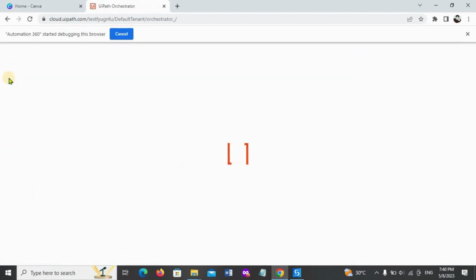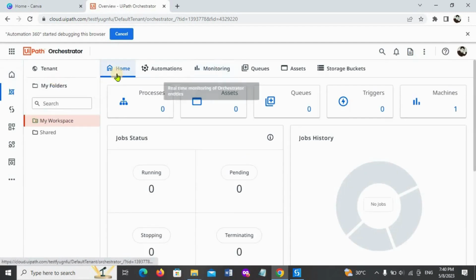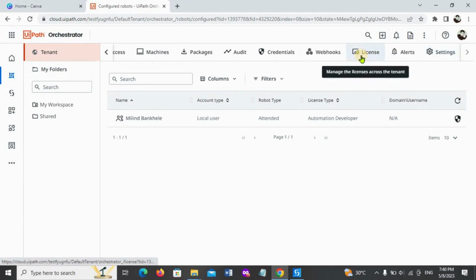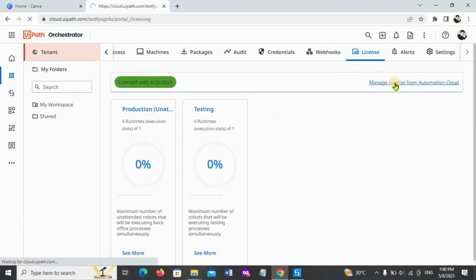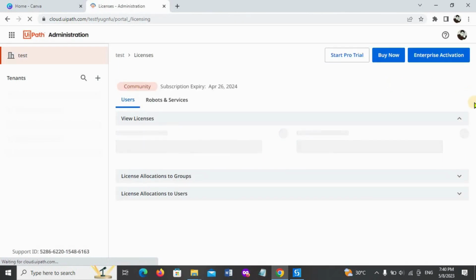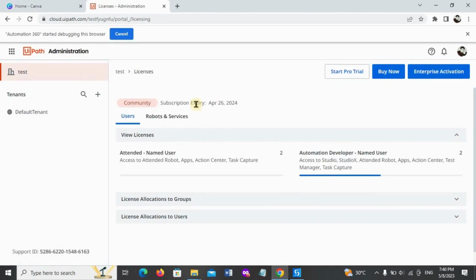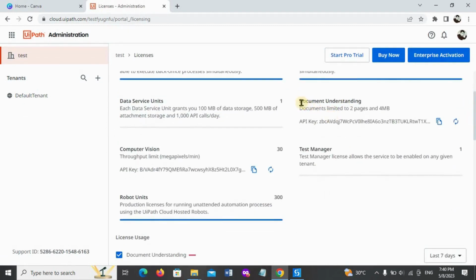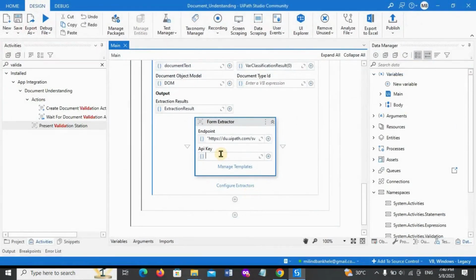I'll simply click on this Orchestrator, tenant, here license, and here manage license from Automation Cloud. Here you will see robots and services, and from here you will get that key, the API key, application programming interface. It will be like Document Understanding. From here I'll copy this key and paste it here in double quotes.